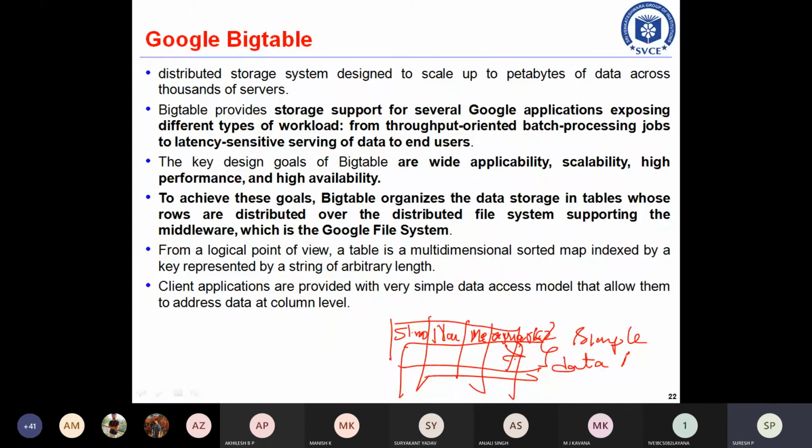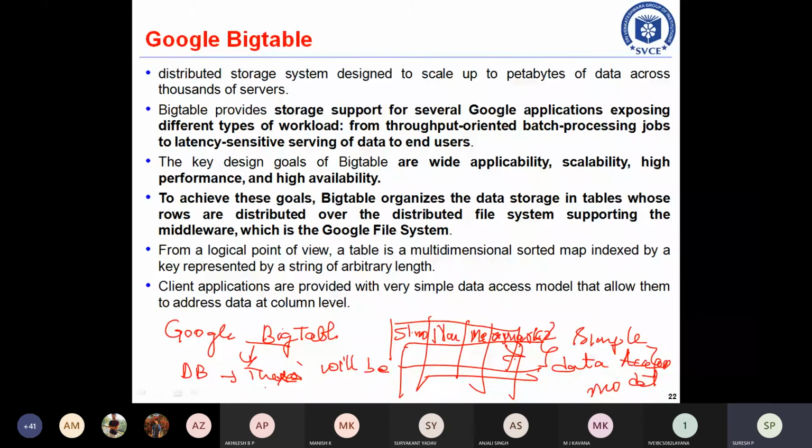These are some of the things you should know with respect to Google table. Your Google table is going to be used in Google only. This particular cloud or database is used for the Google application itself. It will be used for the Google platform itself.